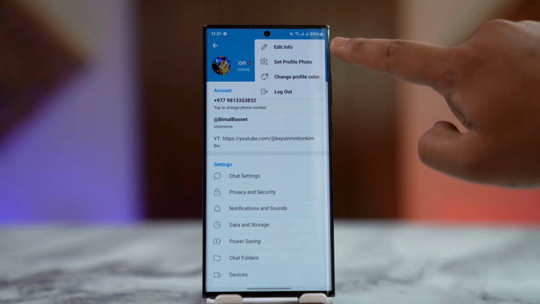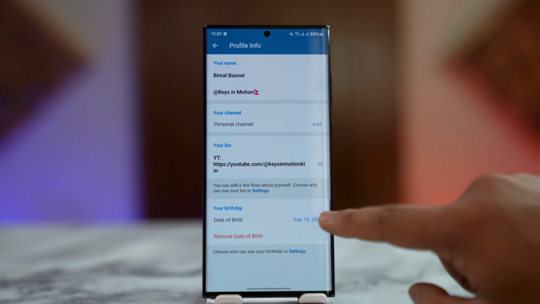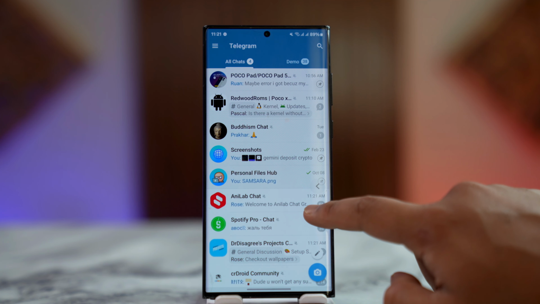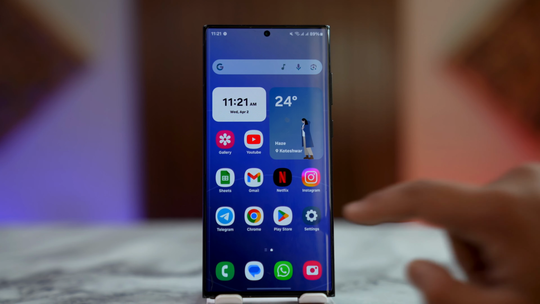On iPhone, you have to go towards the Edit Info section, and then only you'll find the logout button. So this way you can easily log out of Telegram from your phone.